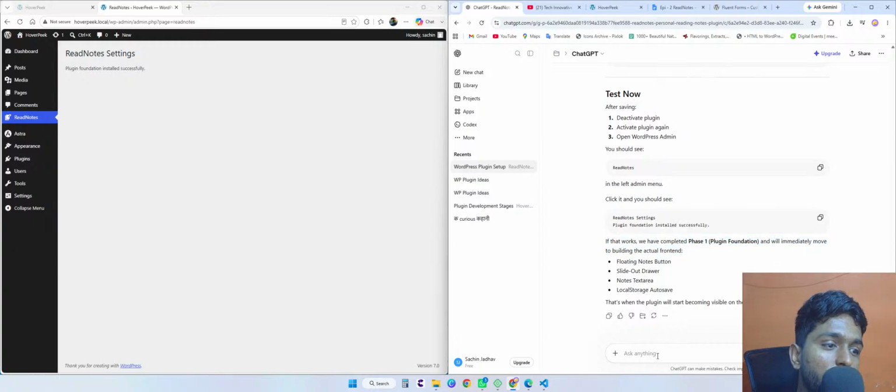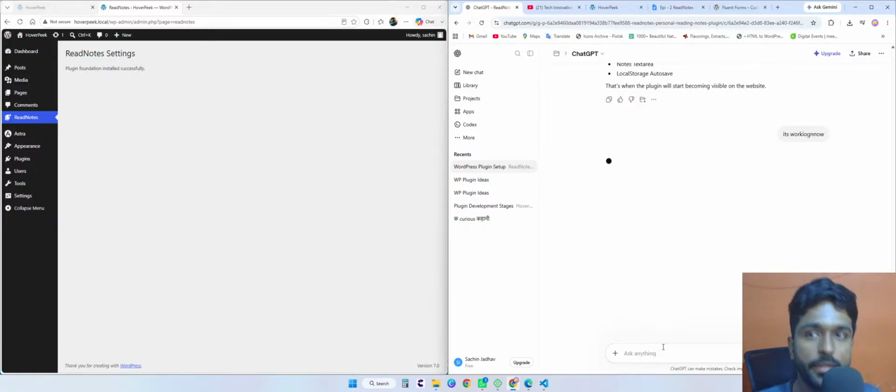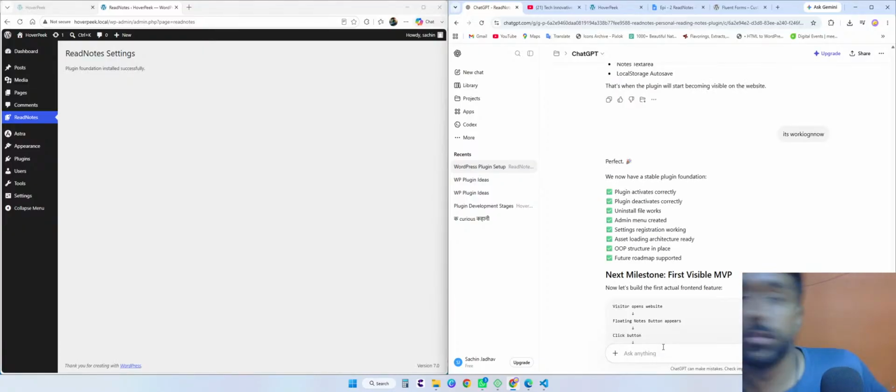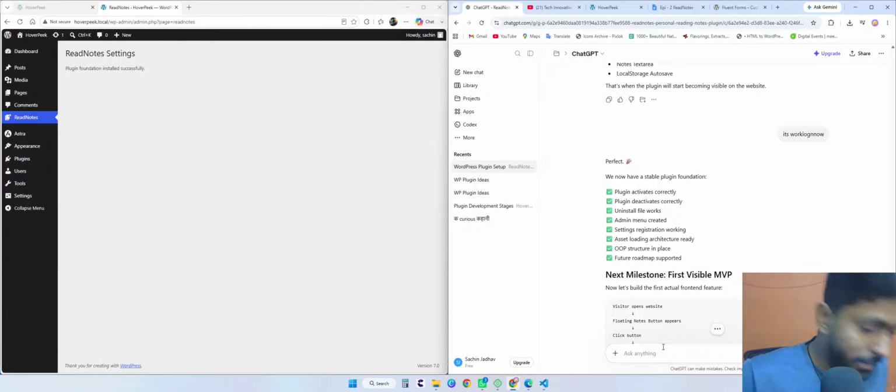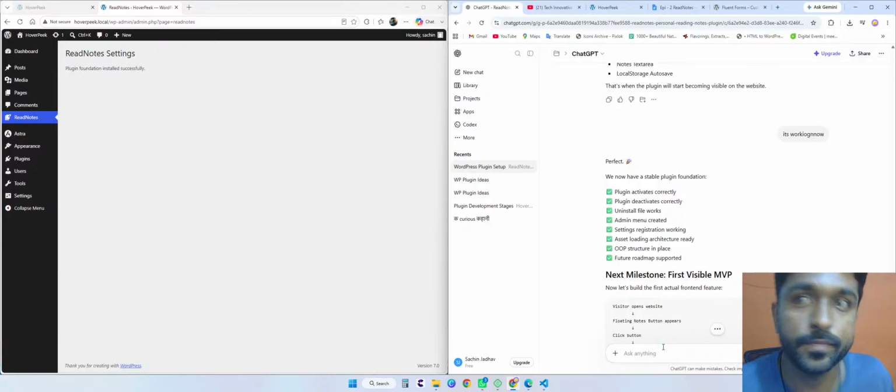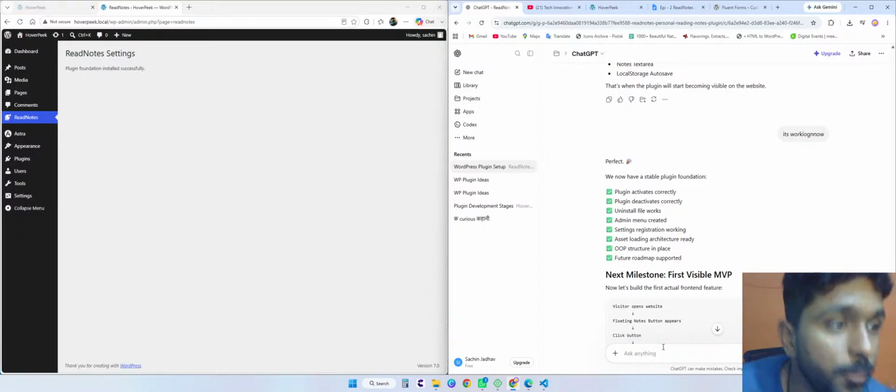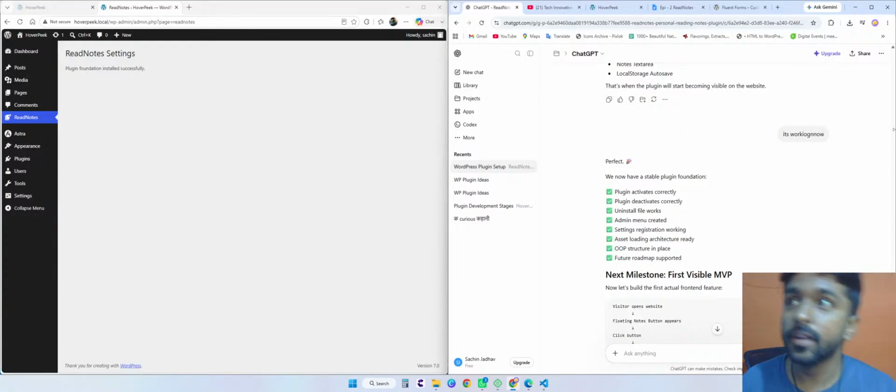So plugin foundation is complete. Now we will move to the next one, right? So phase one will immediately move to the, yeah, it's working now. So I'll say it's working now, right? So let's move a bit back. Give me a minute, guys. Okay. So now the plugin works correctly.